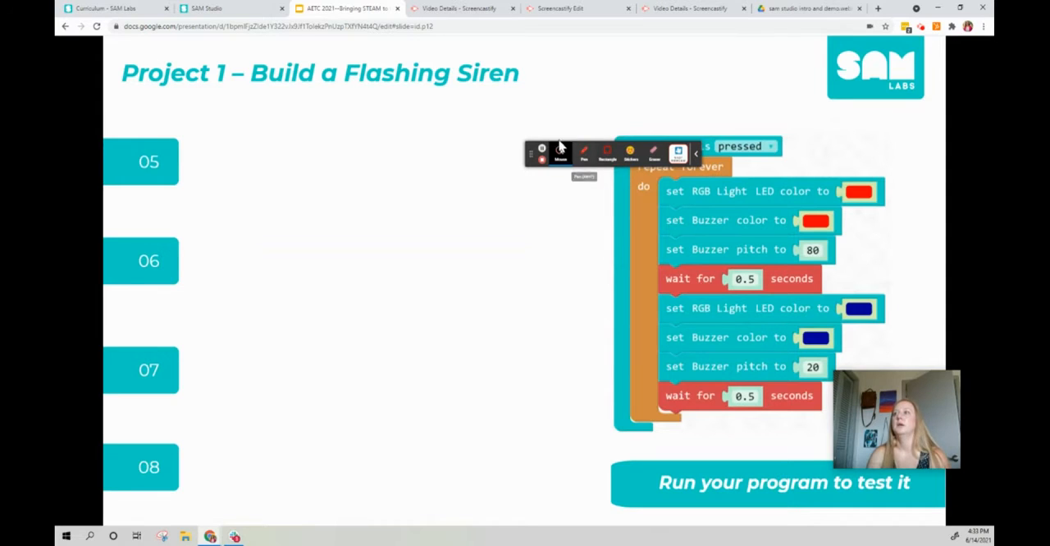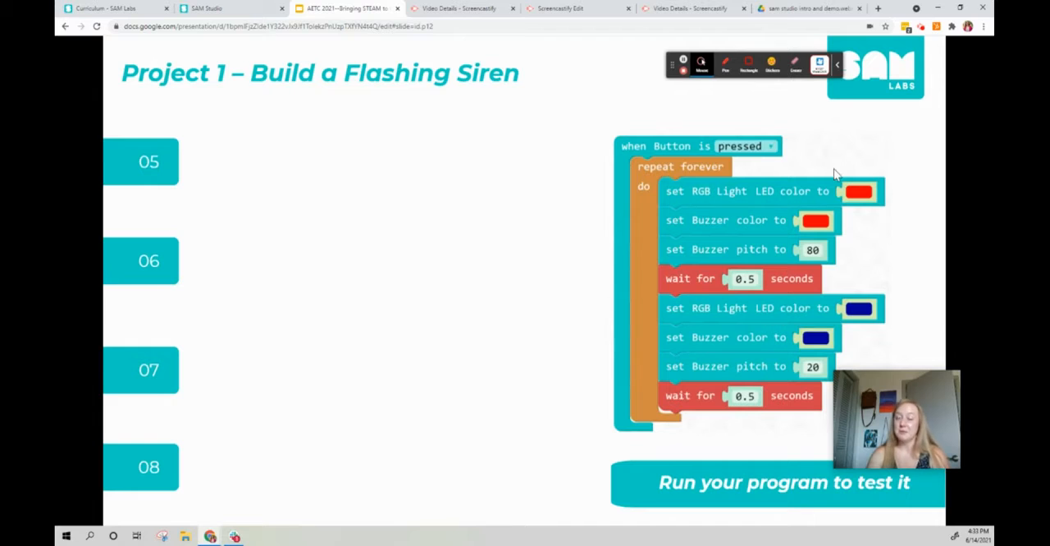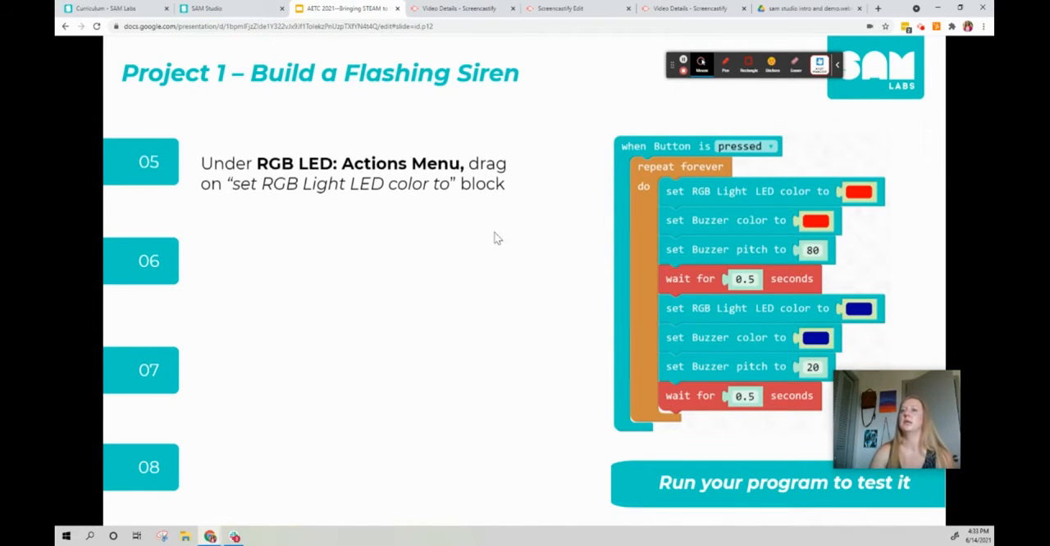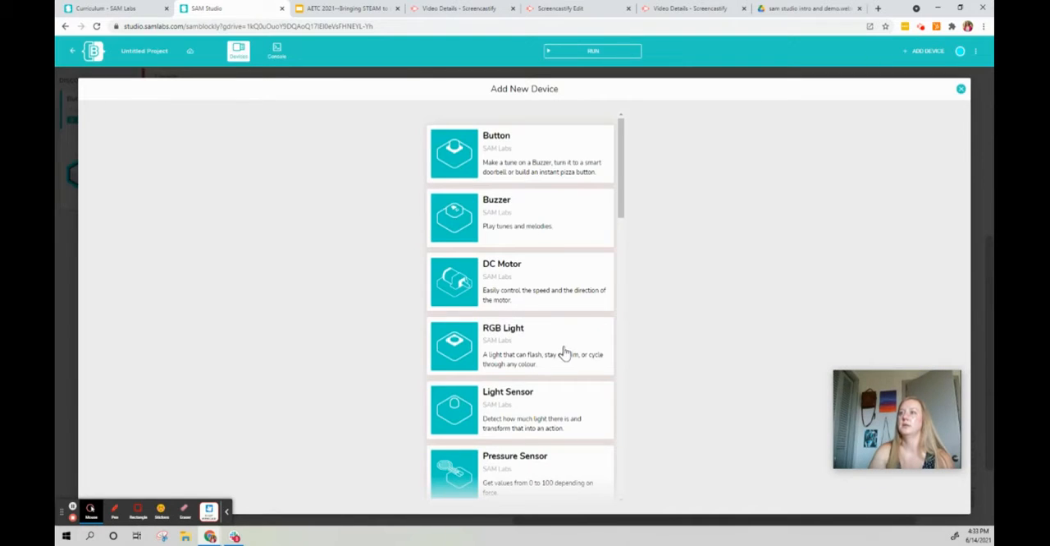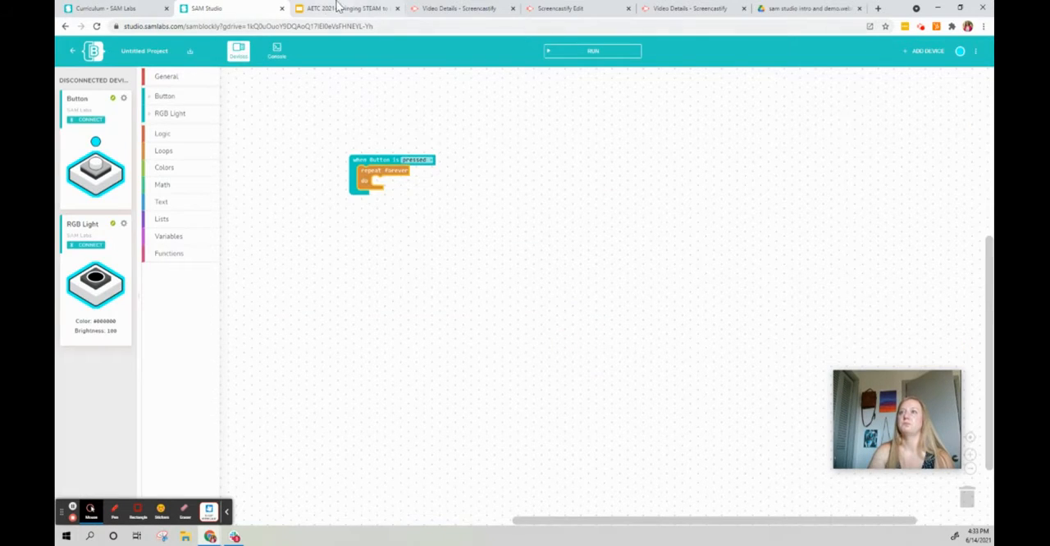Okay. Now let's keep going on with our build. So you can see right here our final image of what we're going to be building, but let's keep digging through. So under RGB LED, we're going to want to add one of those. So go to add device, RGB, and then that section of blocks will appear for us.